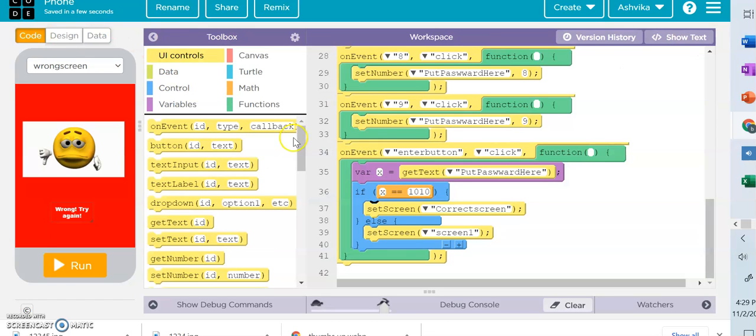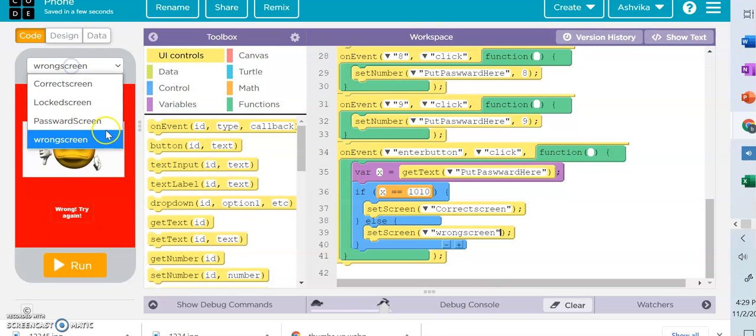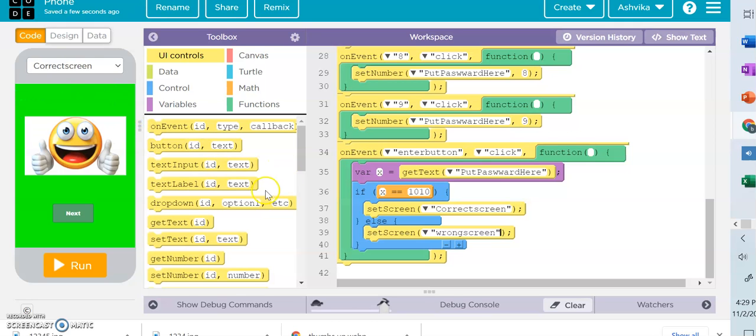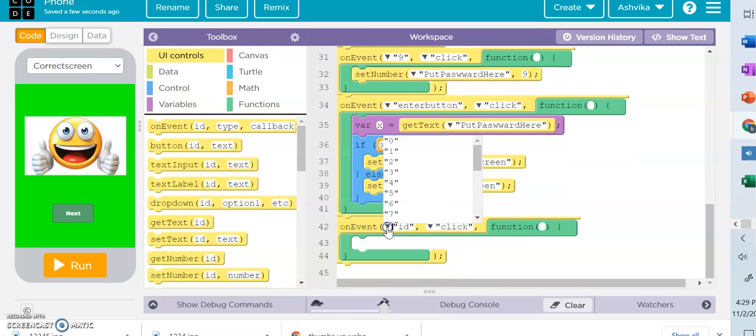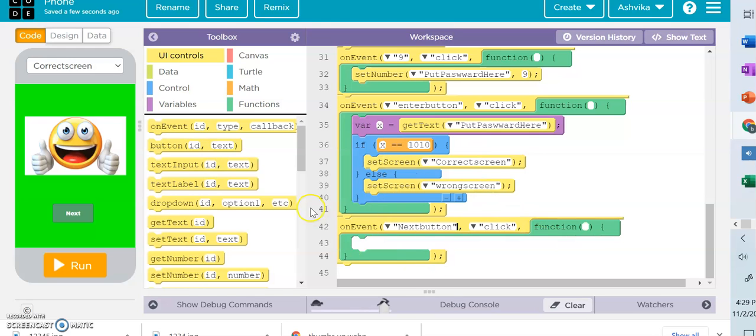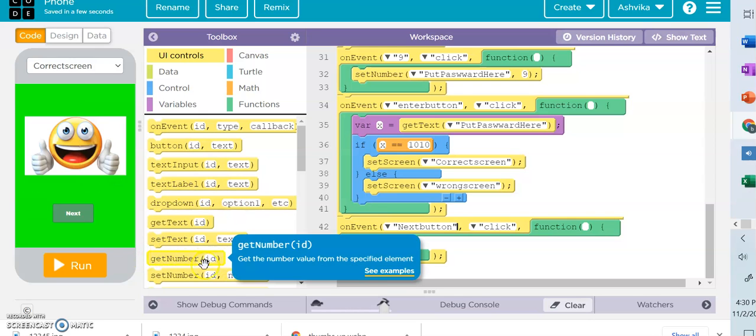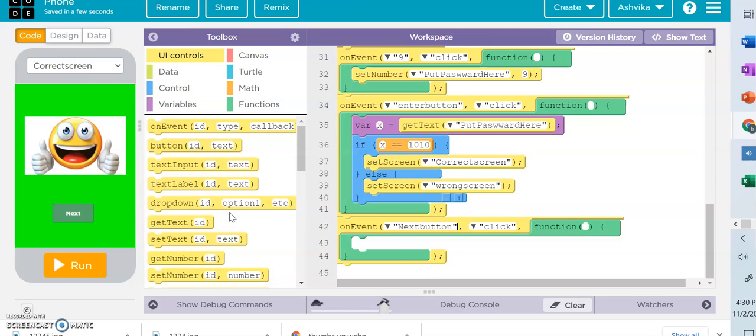And now we're going to have to go back to code and say the else will have to be wrong screen. So now that we're done with that, we need to code the buttons for the correct screen and the wrong screen. So the event is right here on event. And we need to remember what this is called, next button. So I'm going to have to click next button. So on the event that the next button is clicked, what should happen? We should go to another screen, right?